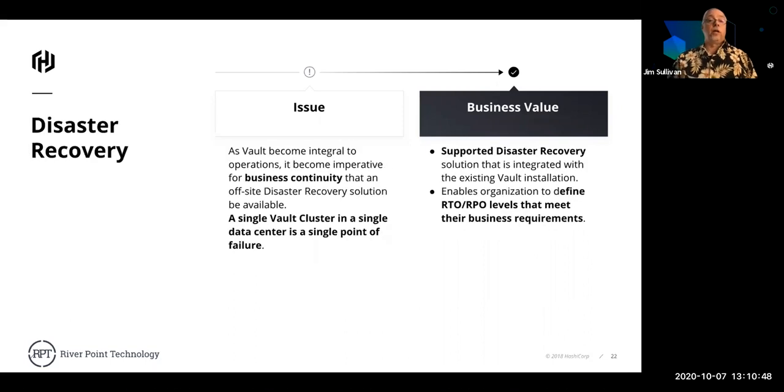Another thing we see a lot of customers worried about is disaster recovery. If business continuity is important to you and Vault is a key part of the applications that run your business, then if there's a problem in a data center, if there's a problem in an AWS or Azure region, you want to be able to manage that. And so disaster recovery is part of that base environment.